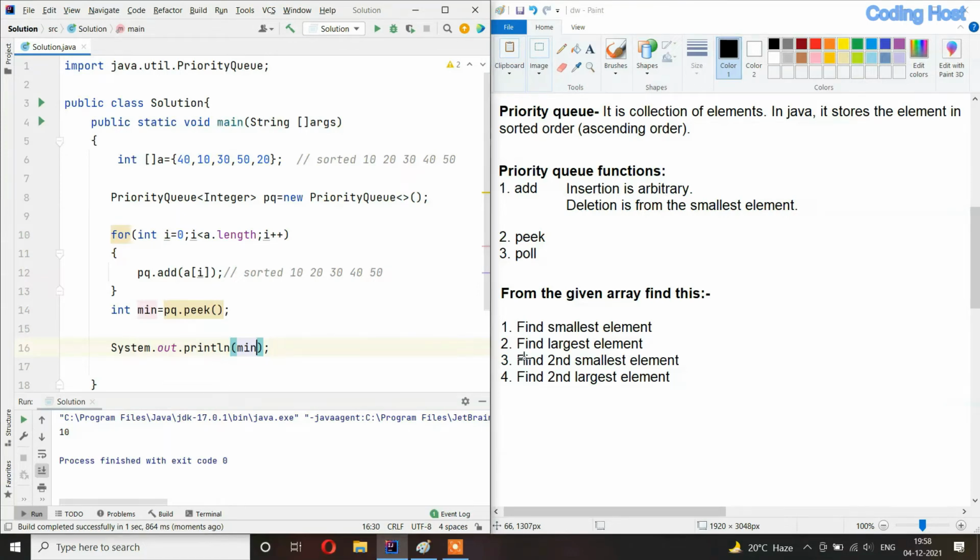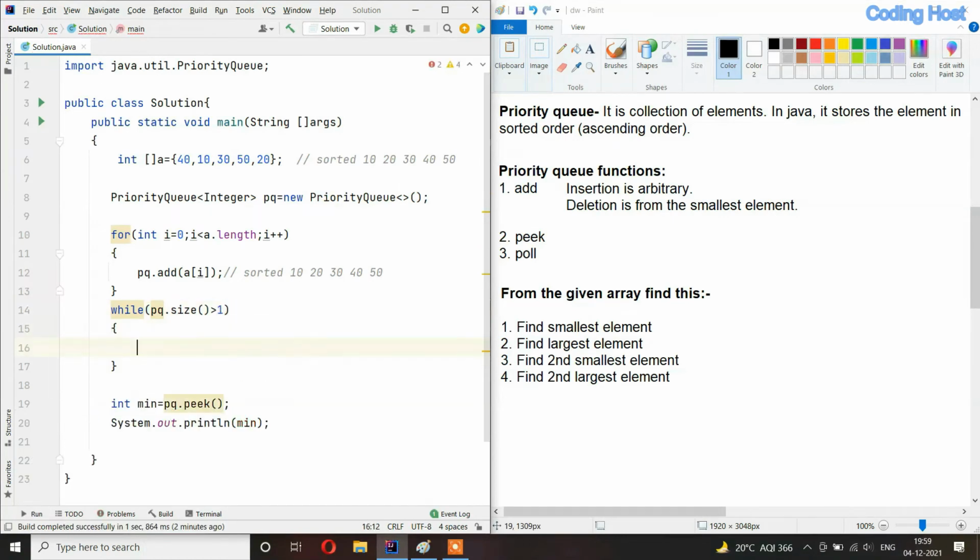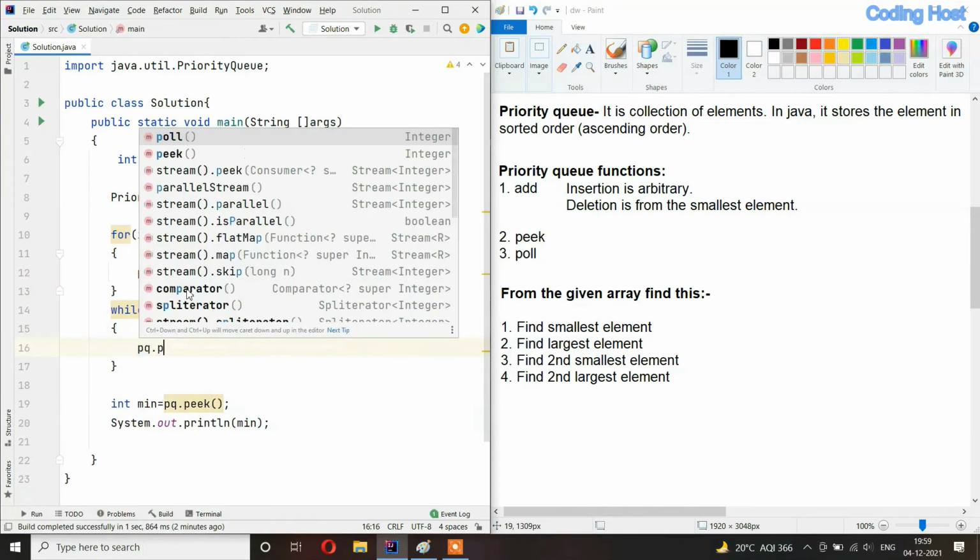After that, we have to find the largest element. For finding the largest element from this priority queue, we have to remove all the elements from the priority queue except the last element. For this, I will use a while loop: while pq.size is larger than 1. In this while loop, I will write here pq.poll.